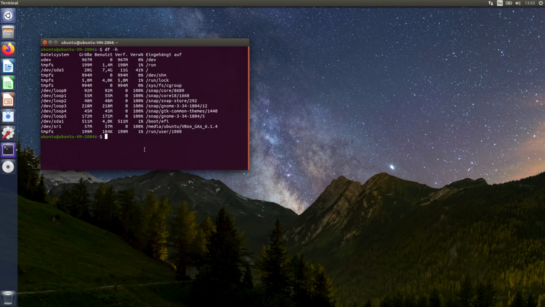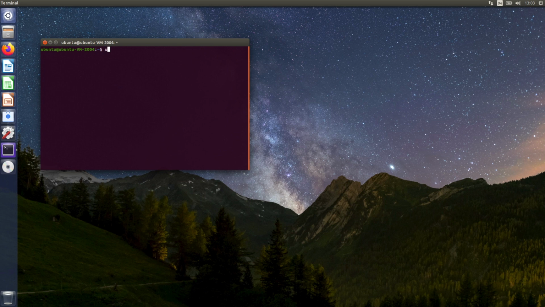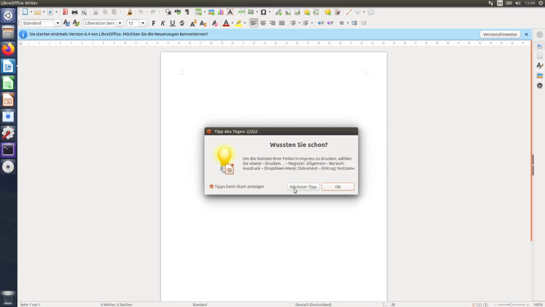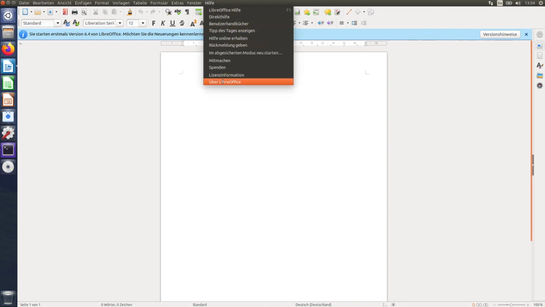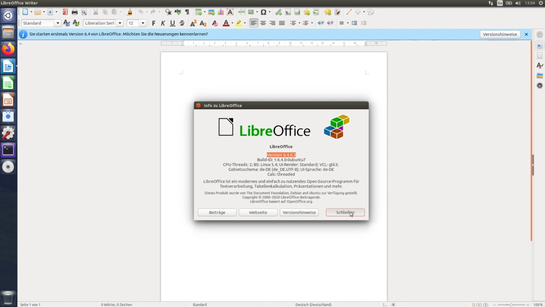Now let's check our software. We are running kernel 5.4.0-14. Pre-installed is Firefox 74.0, Thunderbird 68.5.0, then LibreOffice 6.4.0.3. About, there we got it.